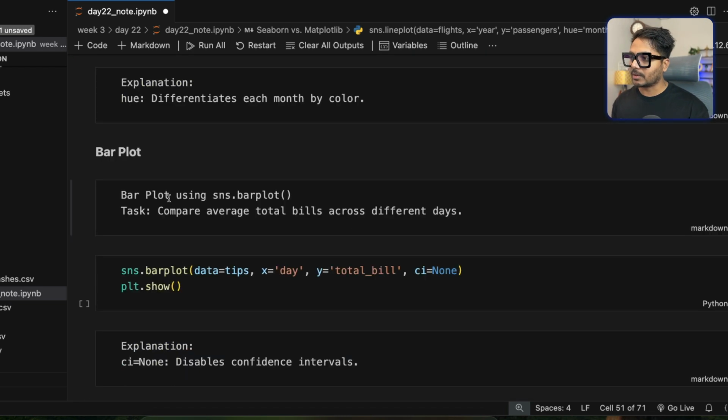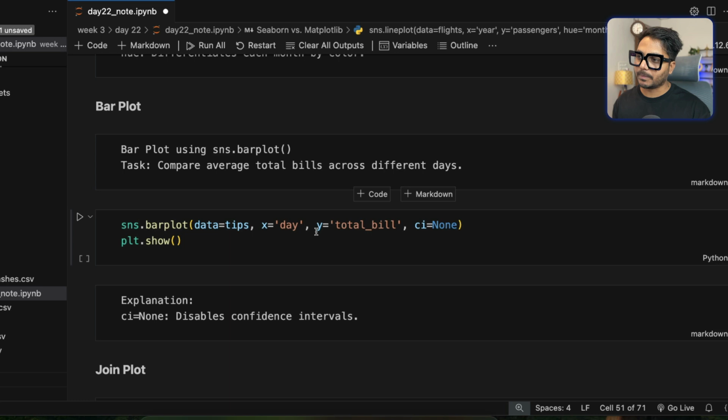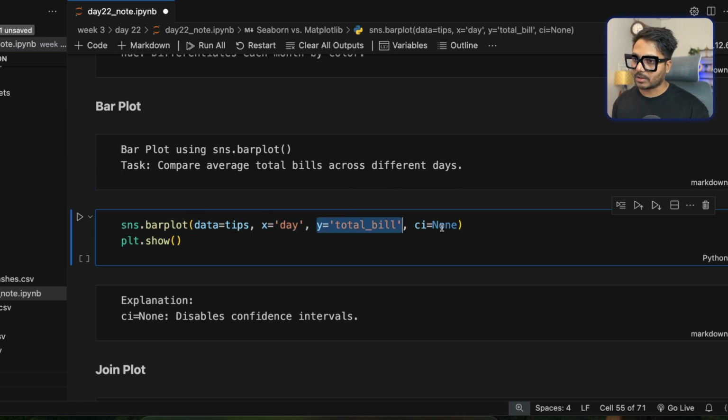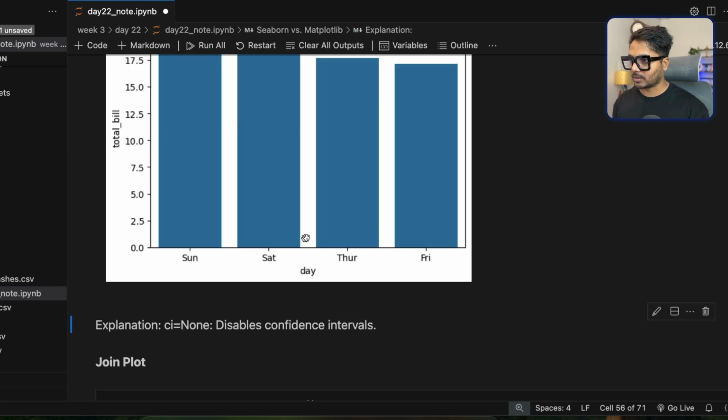Let's go ahead and now see the bar plot. Bar plot is very simple. You just need to say x-axis and y-axis, and you just need to say something called ci equals None, to disable the confidence interval. Okay, so let's go ahead and see.